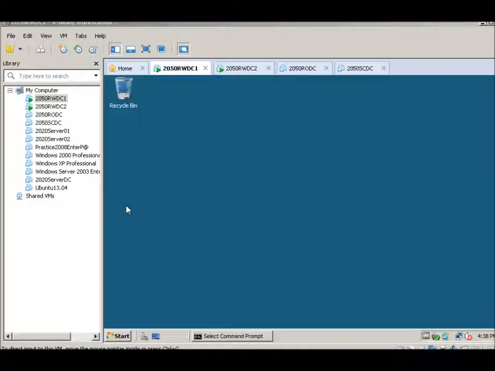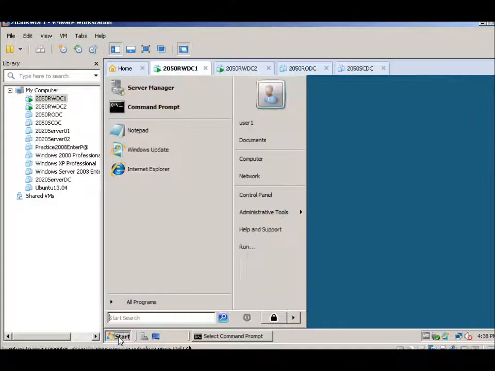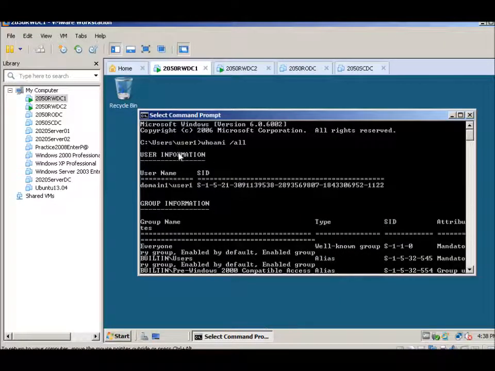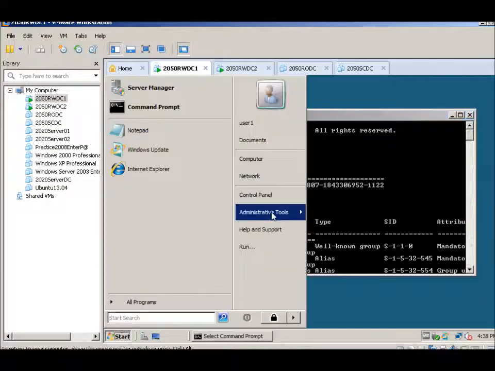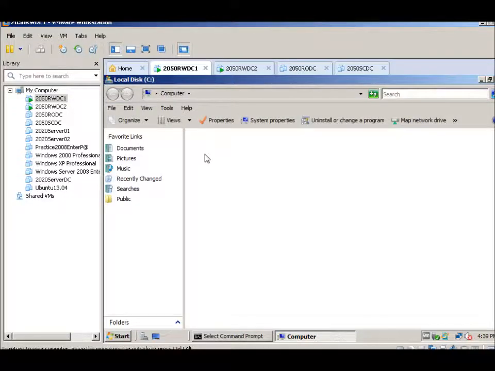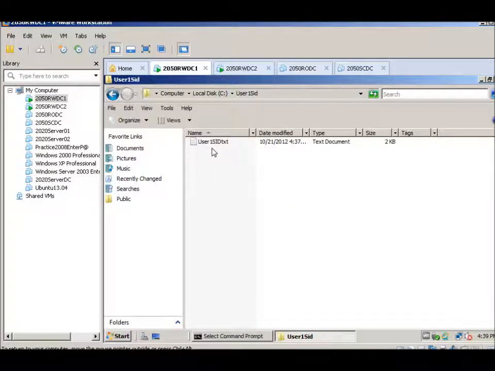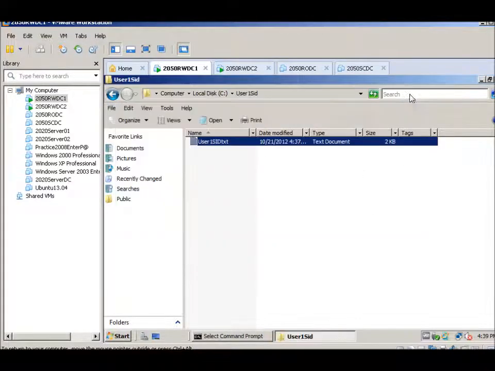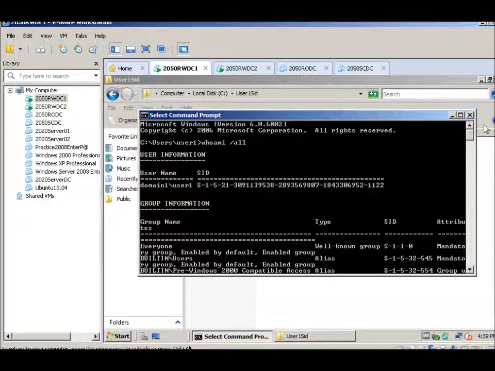Okay, now I'm going to be working on Lab Challenge 6.2. I'm logged on here on domain controller 1 as user 1, and it wanted us to show the SID, so I opened a command prompt and ran whoami /all, and here's the SID. I've copied and pasted this and put it on the C drive in a folder called user1 SID, and here's the text. You see, it ends in 1122. And if we go back here, this ends in 1122.